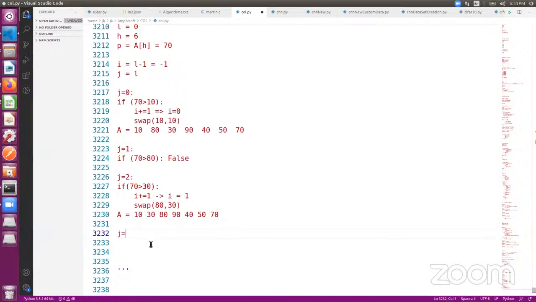Now the next value of J is 3. At the third location we have 90. So is 70 greater than 90? The condition is, sorry, false.